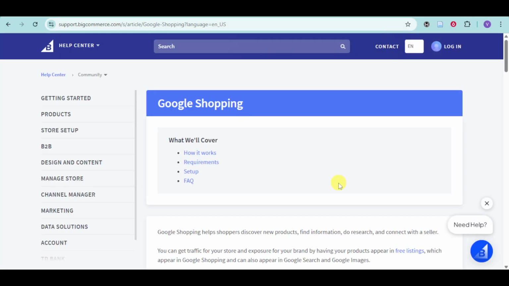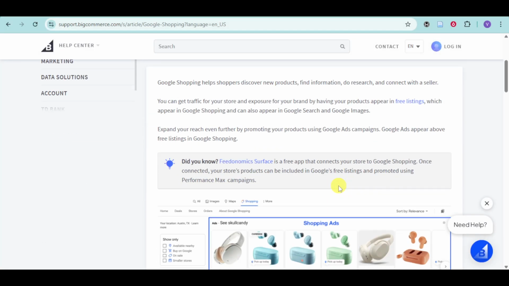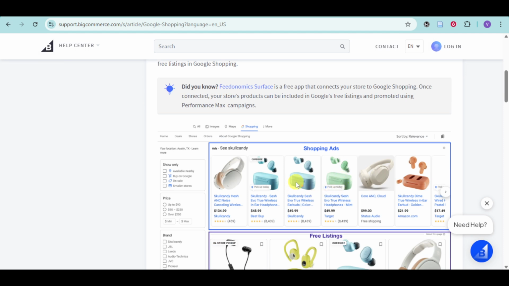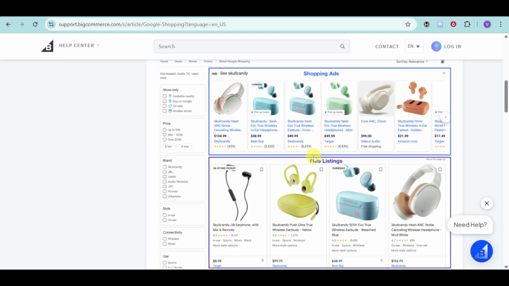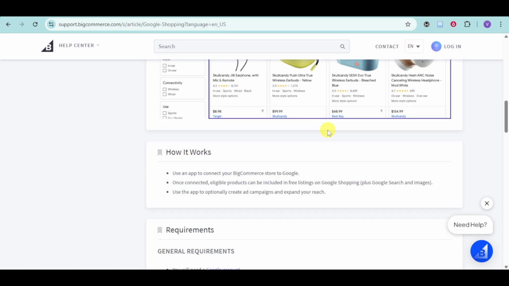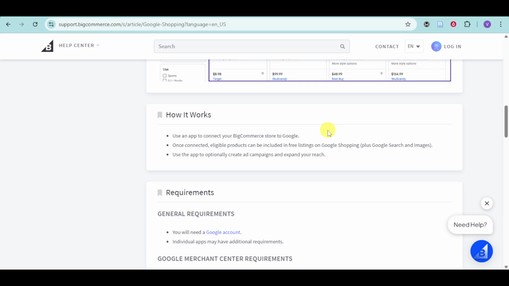First, I have in here this article, so it can actually help look for shopping ads as well as free listings. So on Google Shopping, this will actually look like this. So your product could be one of these right there. So in order to work it, you need to use an app to connect your BigCommerce stores to Google.